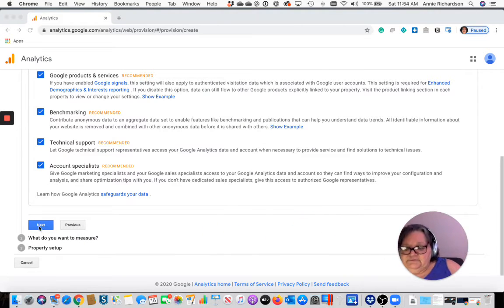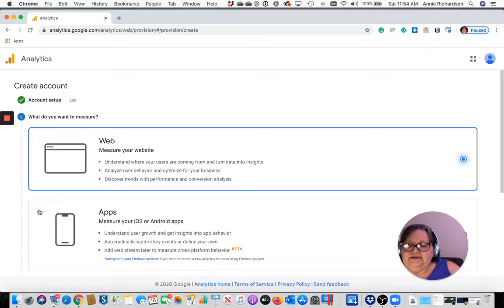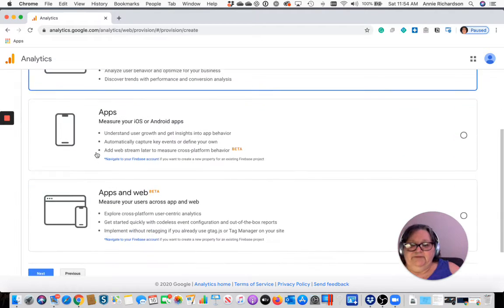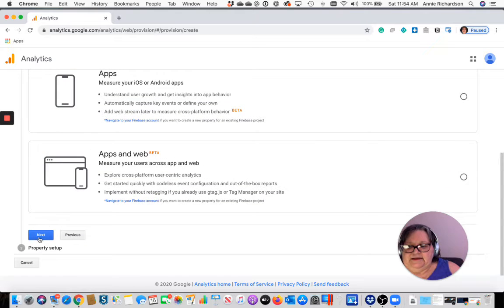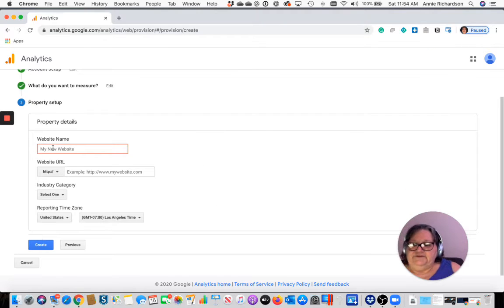So click next, and it says, what do you want to measure? Do you want to measure apps? No. We want to measure the web. We want to measure our particular website. So you click web and next, and give it your website name, right? Complete website name. Well, I'm sorry, that's the next line. Give it the name of your website, and then if you have HTTPS enabled, make sure you click the box.